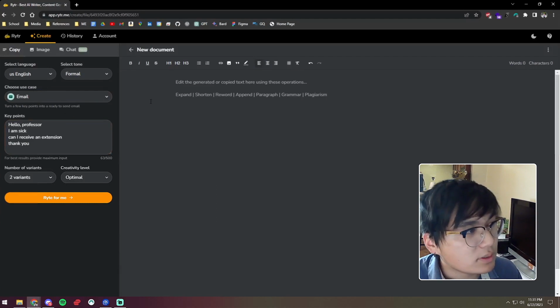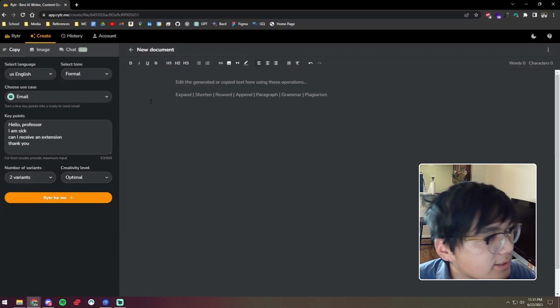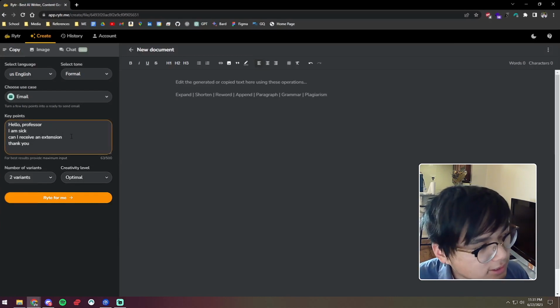This is all the things that we want it to basically say, and we can allow it to generate an email around these key terms. So hello professor, I am sick. Can I receive an extension, and thank you. Pretty much that's the core of what we want our email to be.